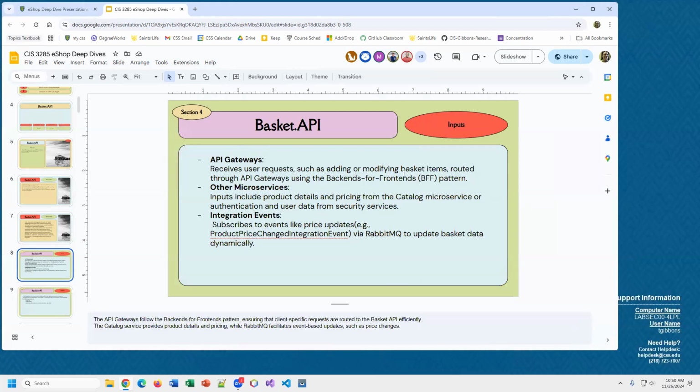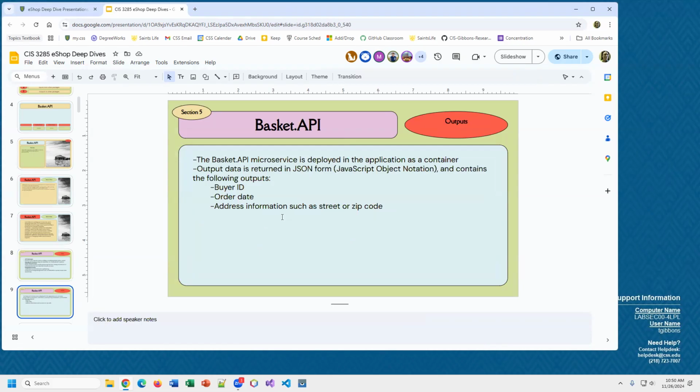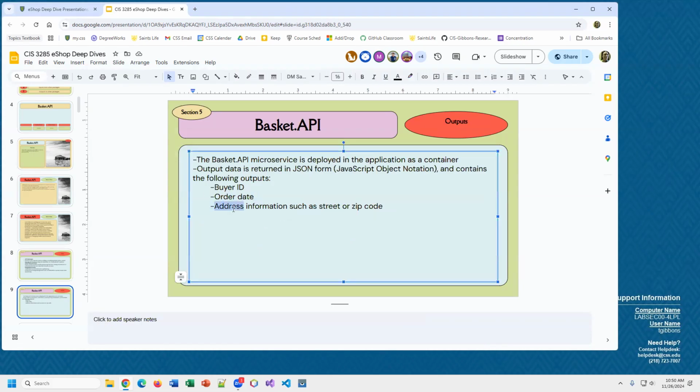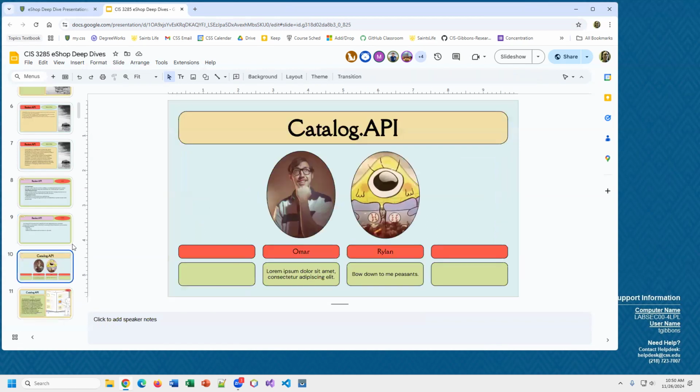So I guess we're getting things. Yeah, so I'm wondering where the basket is. I thought the basket got things. We accessed the catalog, and I thought we accessed the order also. We subscribe to events when the prices change through RabbitMQ. And our outputs are our order date, our basket information and the zip codes. So, okay, let's go on to catalog.